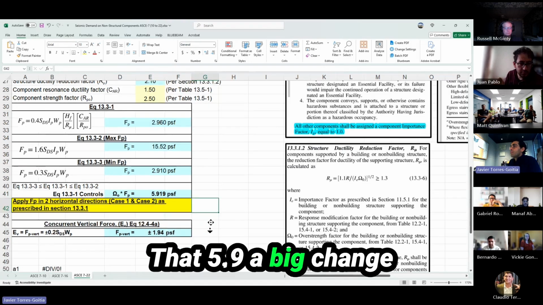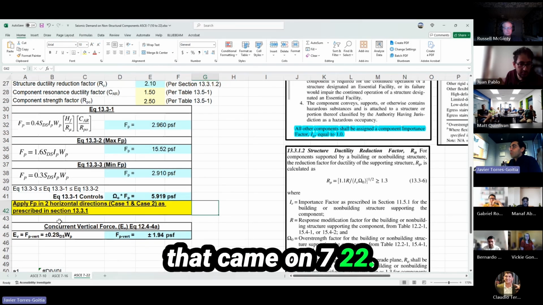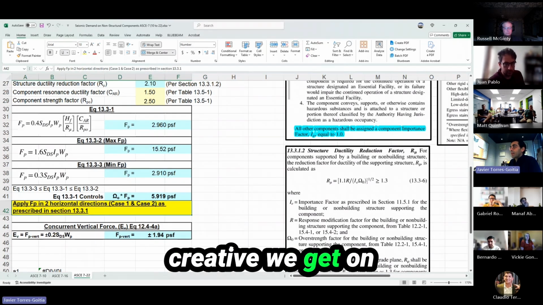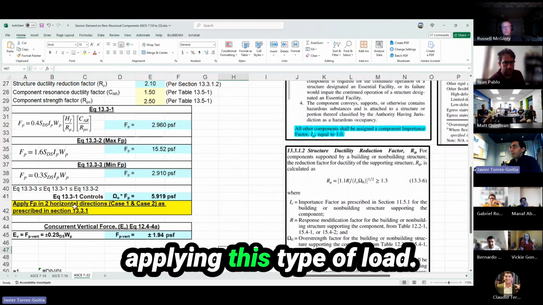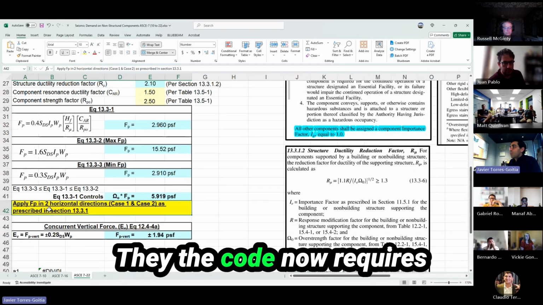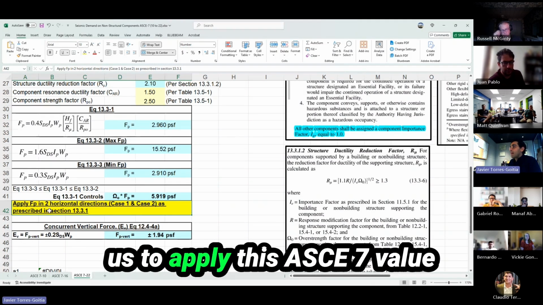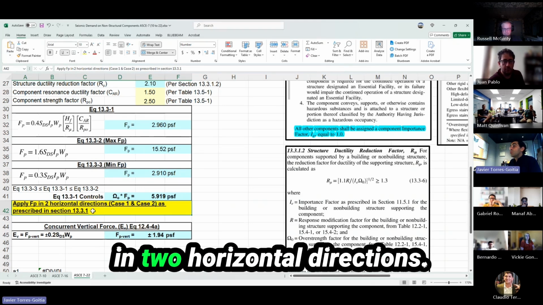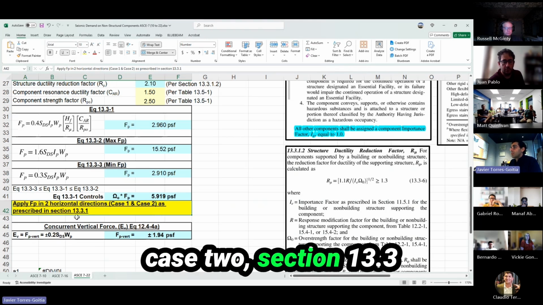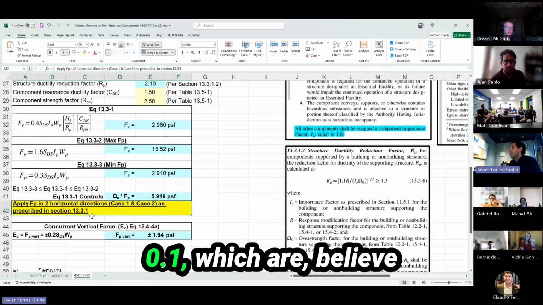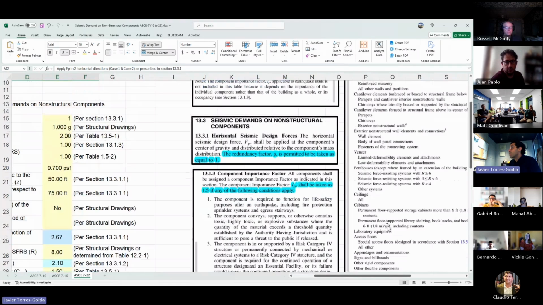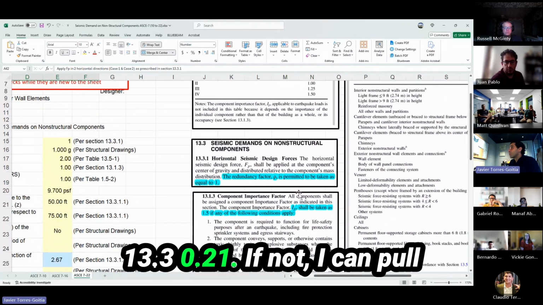A big change that came on 7-22, and this is going to be interesting to see how creative we get on applying this type of load. The code now requires us to apply this FP value in 2 horizontal directions, basically case 1 and case 2. Section 13.3.1, which I believe we have a copy here. 13.3.1.